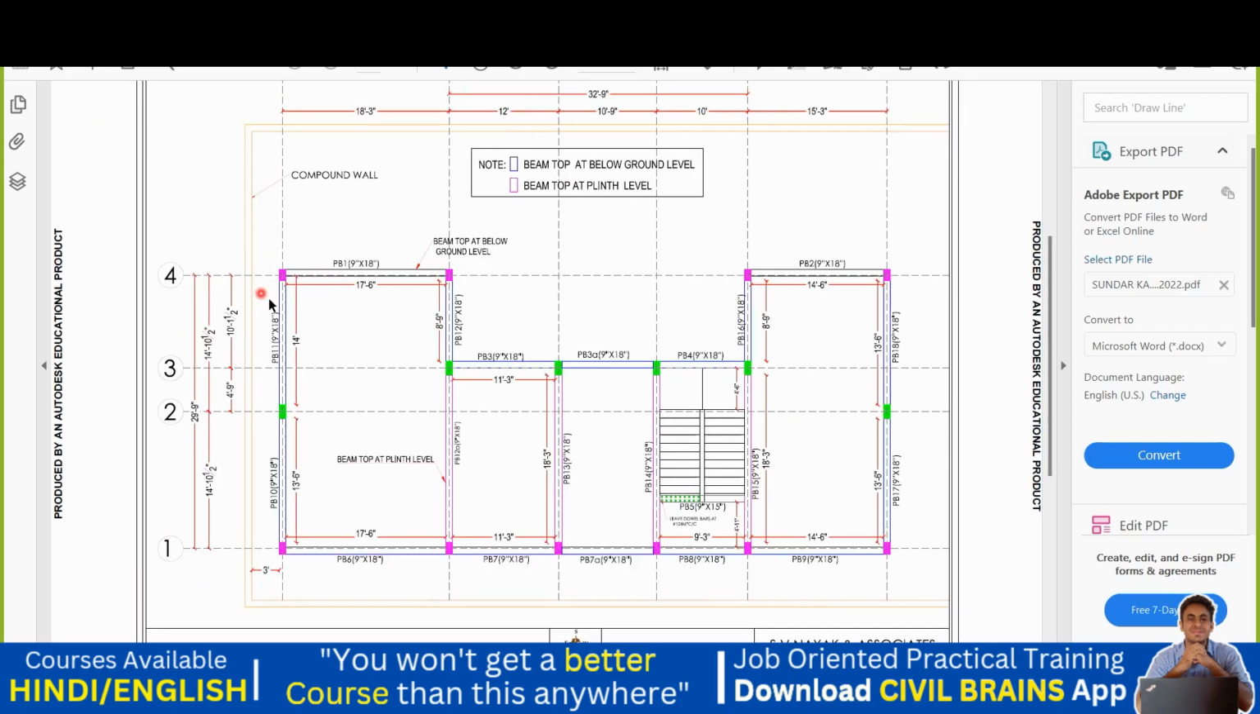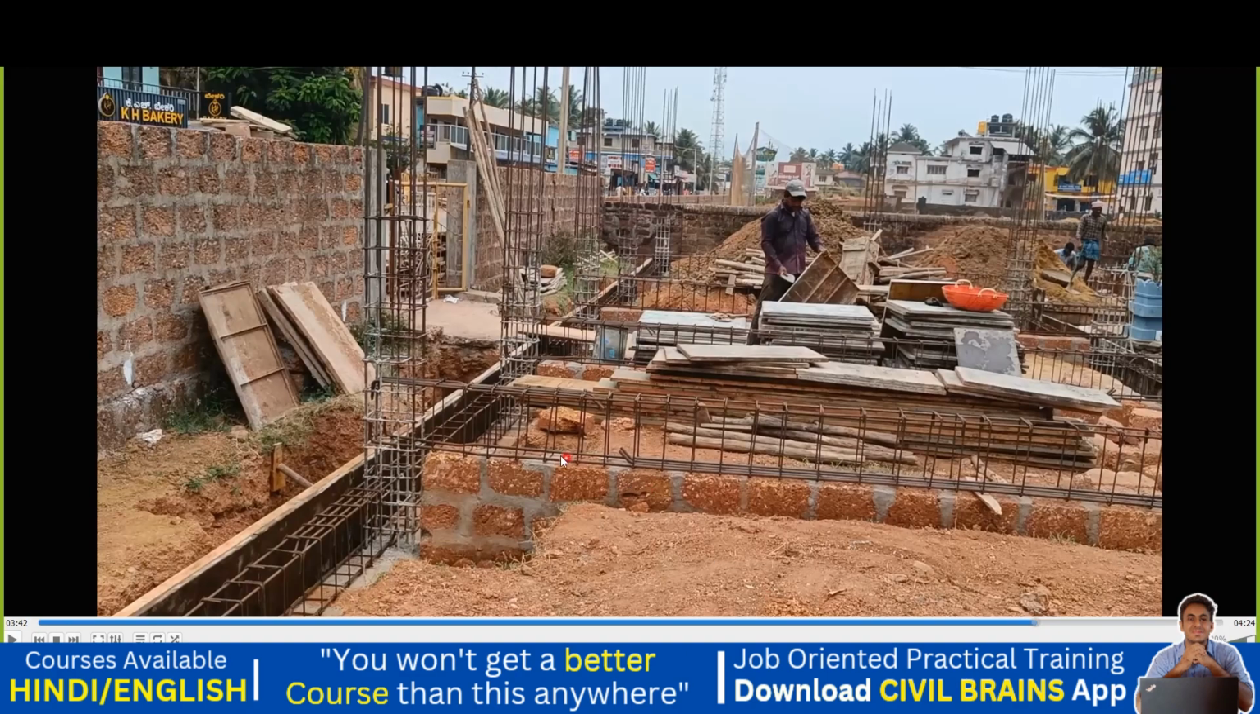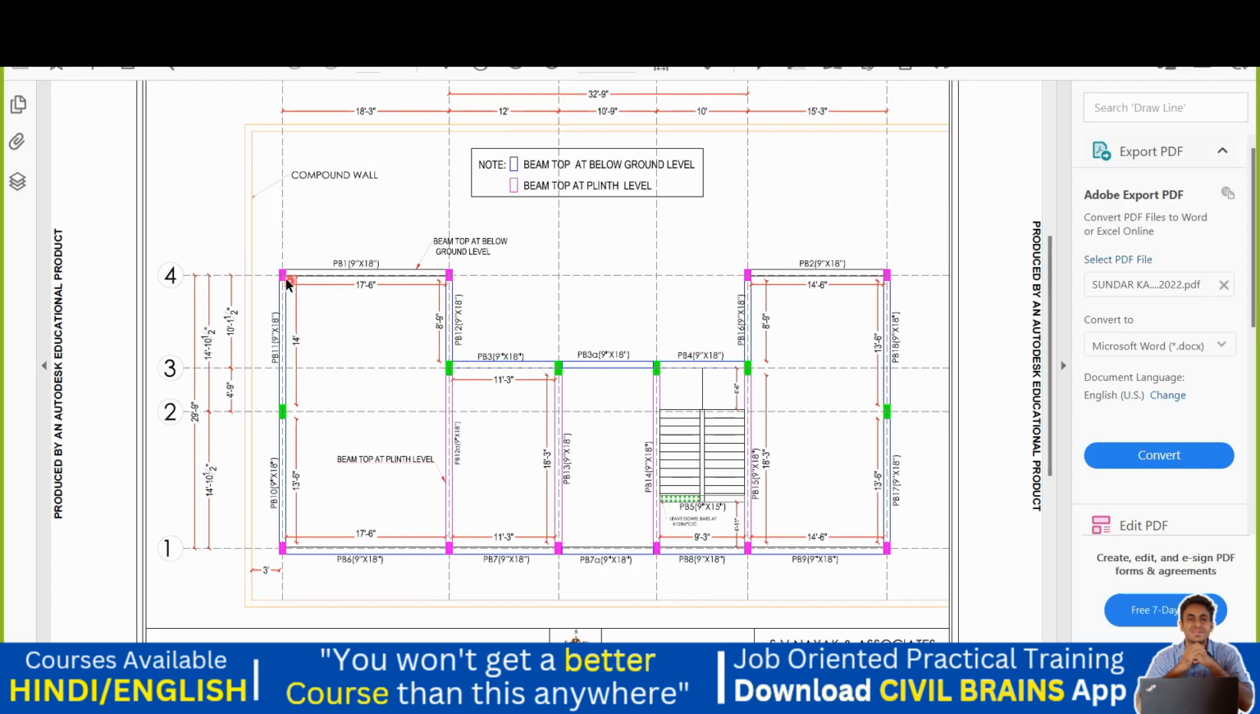So right now we are standing here and these are the beams which we are seeing, and these 4 beams, 1, 2, 3 and 4, and practically you see 1, 2, 3, and this is the 4th beam. These are over the ground level, that is this will be my top of the plinth, whereas these beams are at the bottom level. Okay, that means these beams, all these beams you can see.